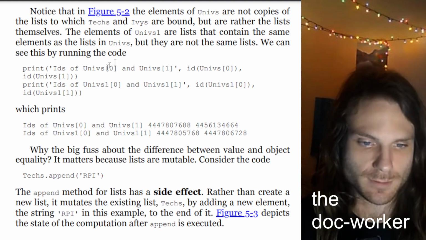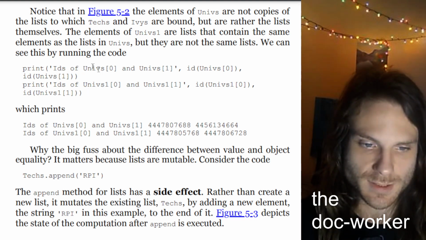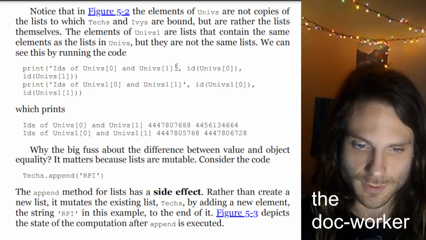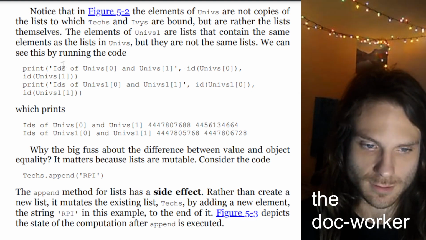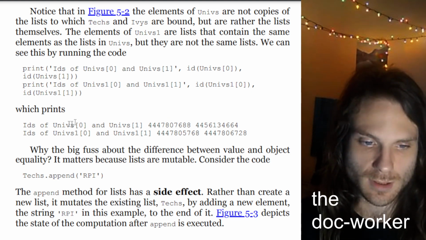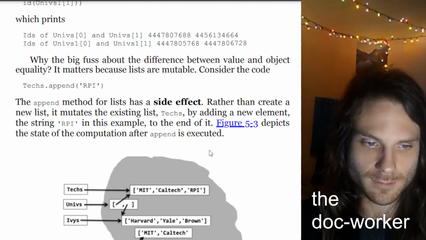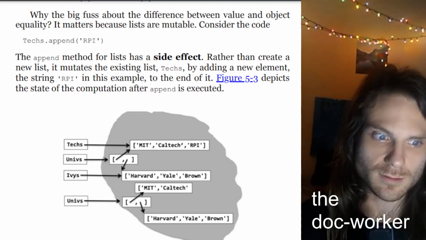which will demonstrate the IDs of univs at index 0 and univs at index 1, followed by ID. Sorry, that's just a string saying that this is checking ID. It checks at index 0 and 1, and then checks at 0 and 1 of univs1. We'll get 4 different numbers. Okay? They're different lists, folks.